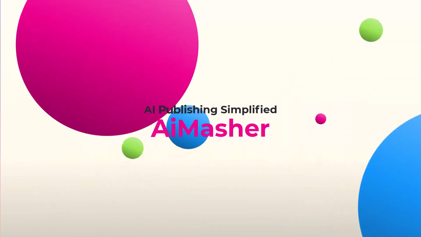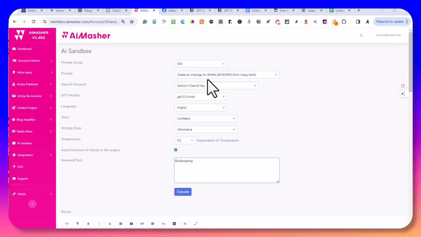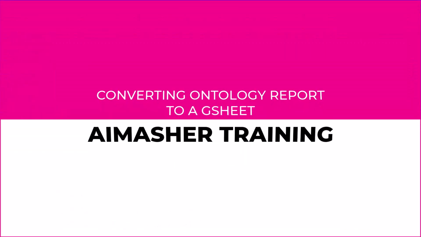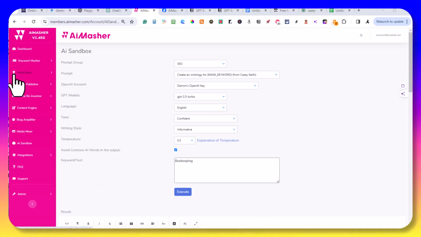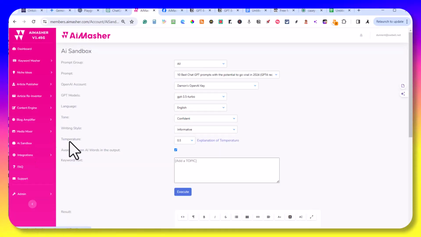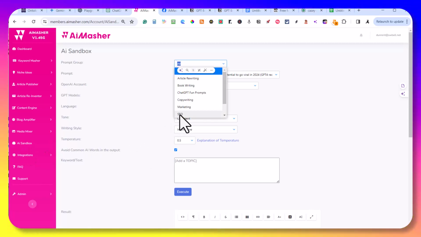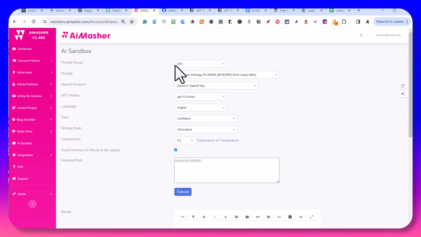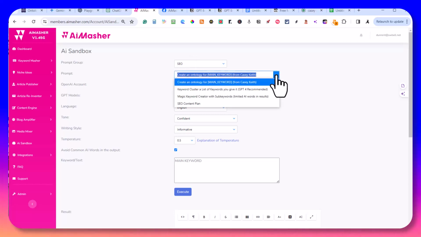Okay, this is how to run the Ontology Table Report by Casey Keith. I took his prompt and adapted it to the Sandbox. Go into AI Sandbox and then choose, it's in SEO, and it's actually the first one up there.